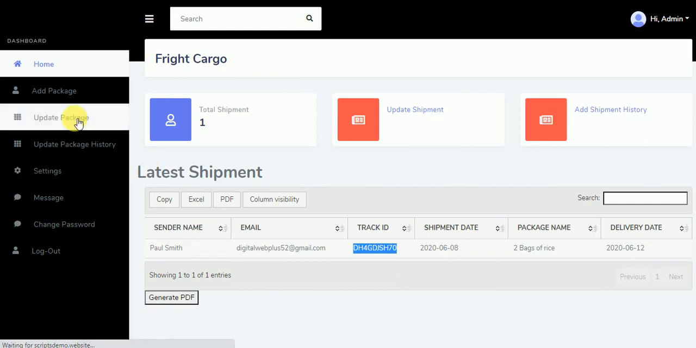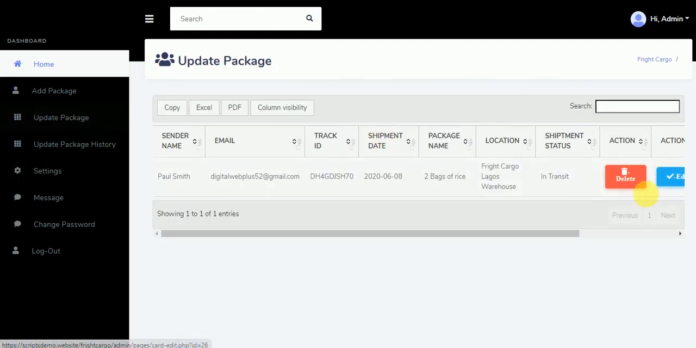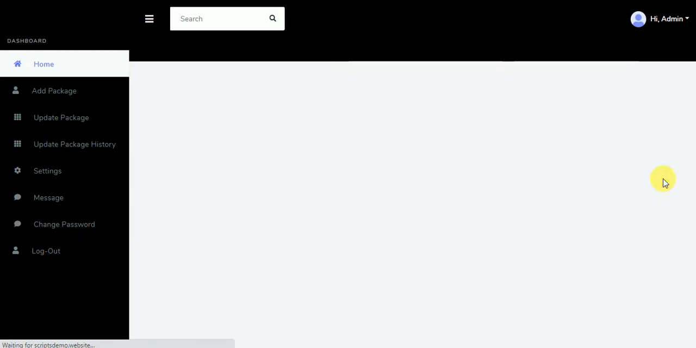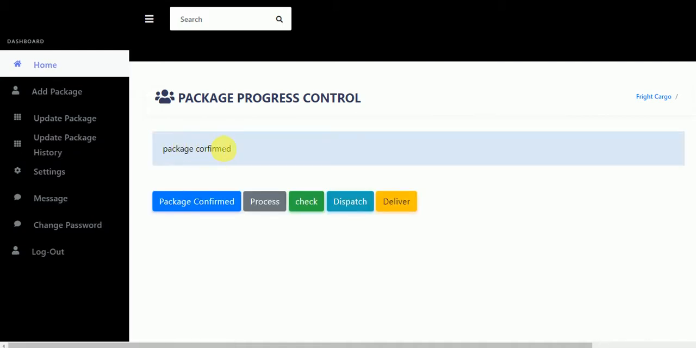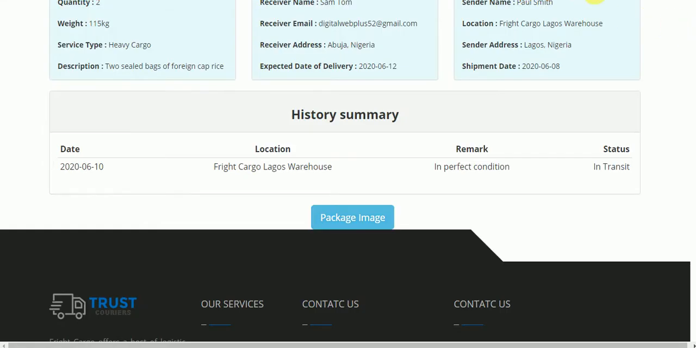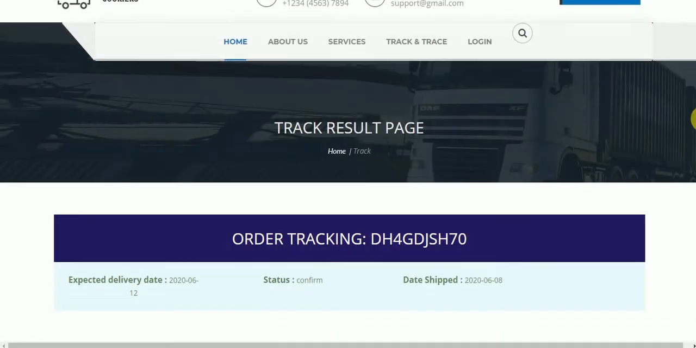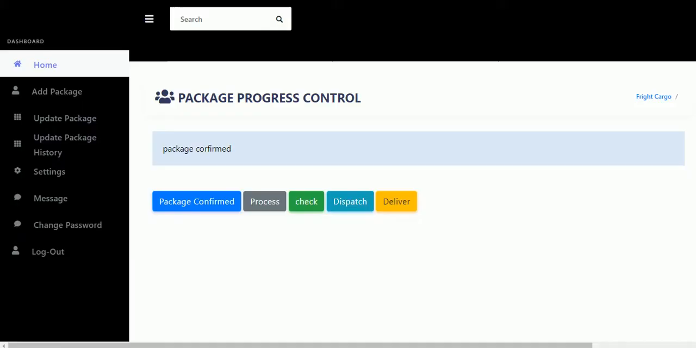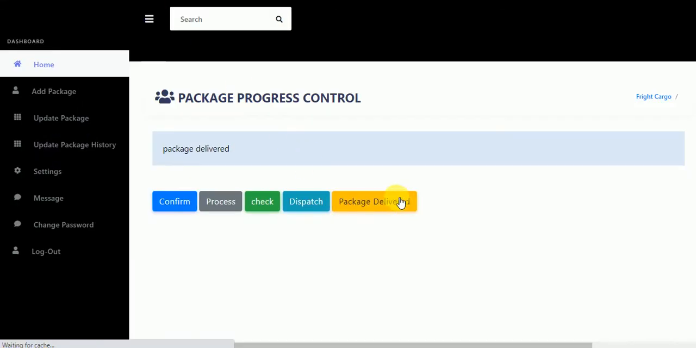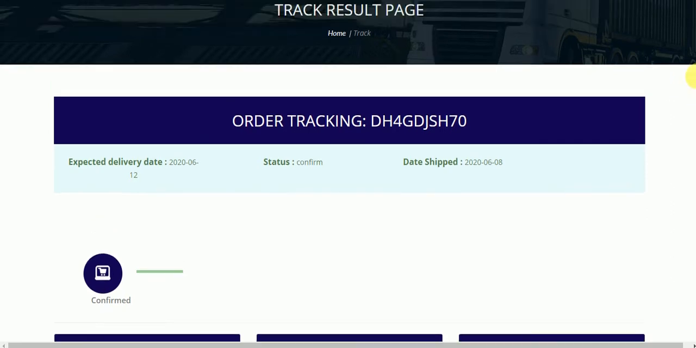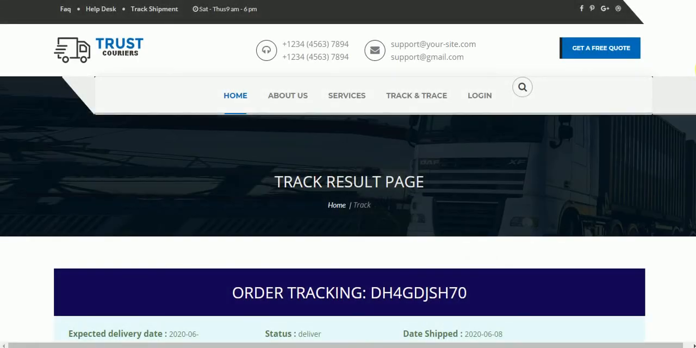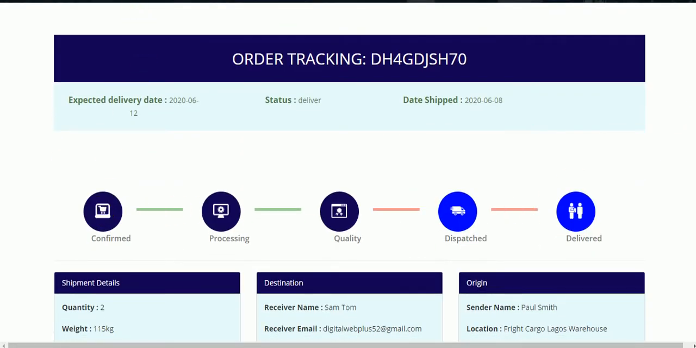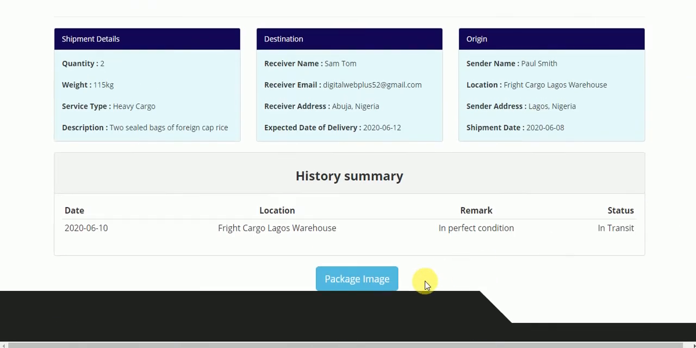Over here, we have the package control. You can click on confirm, and if you come here and reload, you can see that the package has been confirmed. The last is the delivered. When you reload, you can also see that the package has been delivered. So this is where you control the progress bar. You can see how nice it is, the package image.